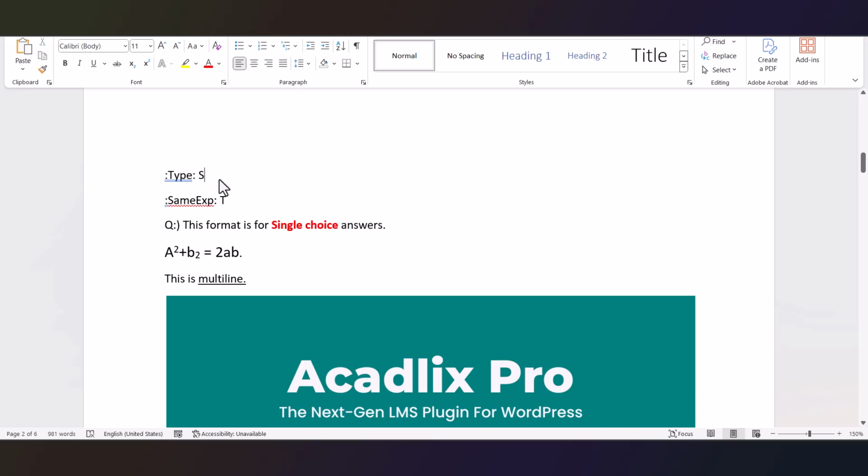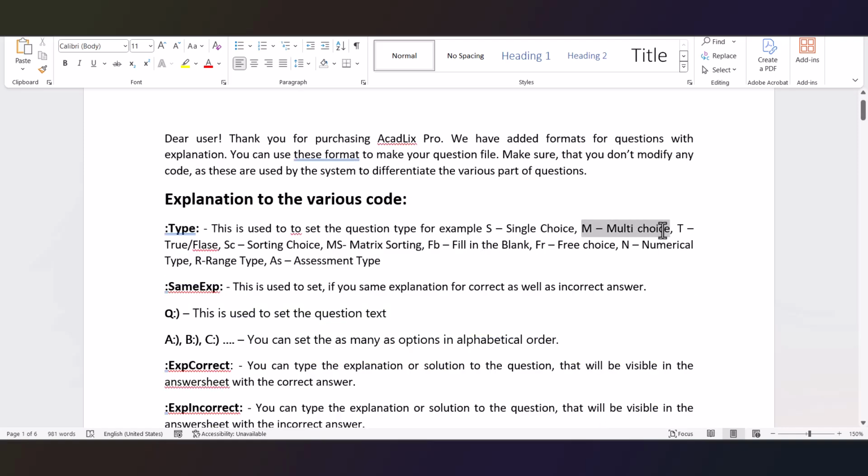For example, type S means single choice. Type M means multiple choice. Type T means true or false, simple, and logical.